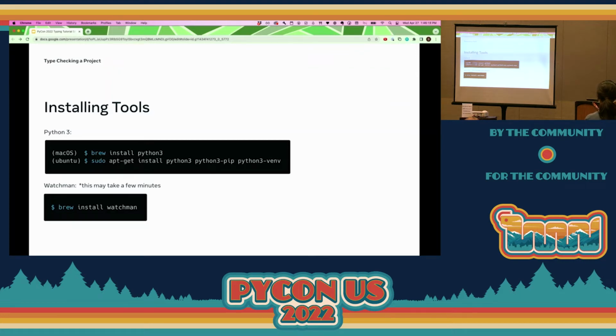For a tiny project like this one, you won't see much of a performance difference. So if you don't have Watchman and don't want it, you'll be fine. But if you want the full experience of fast type checking, then also install Watchman.